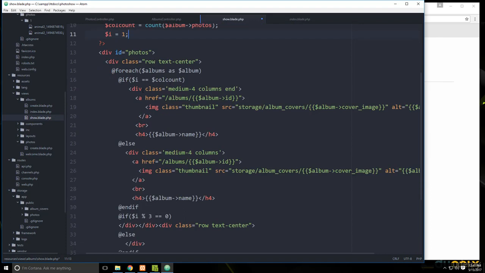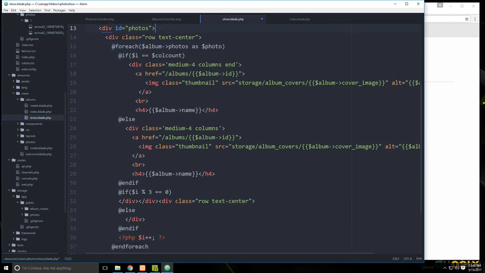The layout's going to be the same. We just need to change up the variables. So instead of foreach albums, we're going to do foreach album photos, and that's going to be as photo. All right, and then we're going to change up the link. It's going to go to photos/ and then photo ID. Okay, because the photos themselves will also have an individual page.